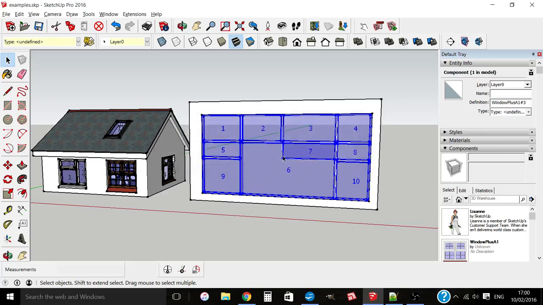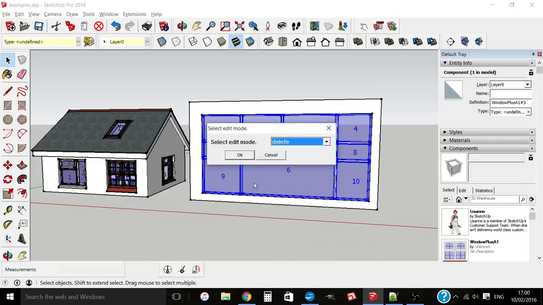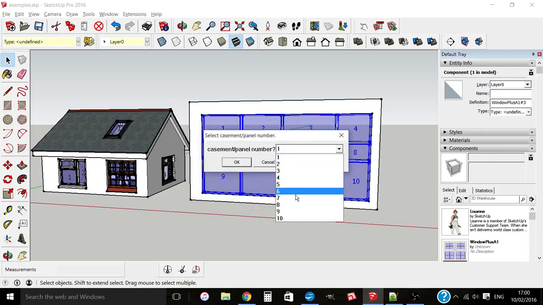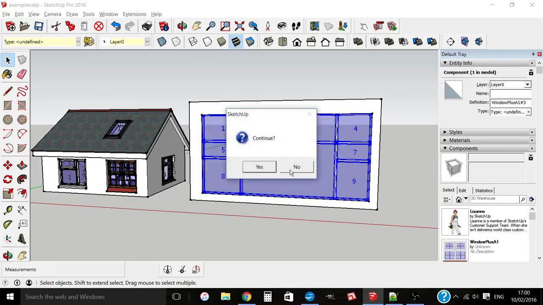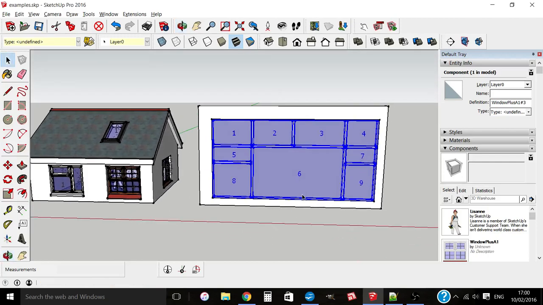So what do you do about that? Well, you just delete it. That's what this does. Number 7. So, and you'll notice that when it does it, it readjusts the numbers. So you've got 1, 2, 3, 4, 5, 6, 7, 8, and 9. It doesn't leave any odd numbers or anything like that. It tidies up your numbering as well.